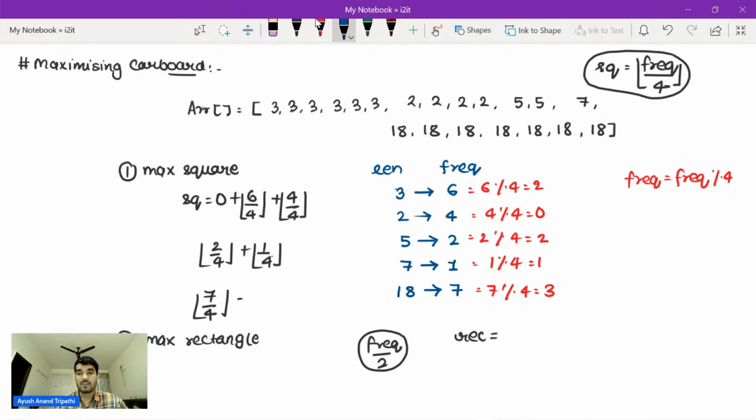So the very first, here we have 2 corresponding to key 3, that is the number of cardboard of length 3 that we are left with is 2. So how many pairs we can form? 2 divided by 2, take a floor value. Then 0 divided by 2, take a floor value. Plus 2 divided by 2, take a floor value.